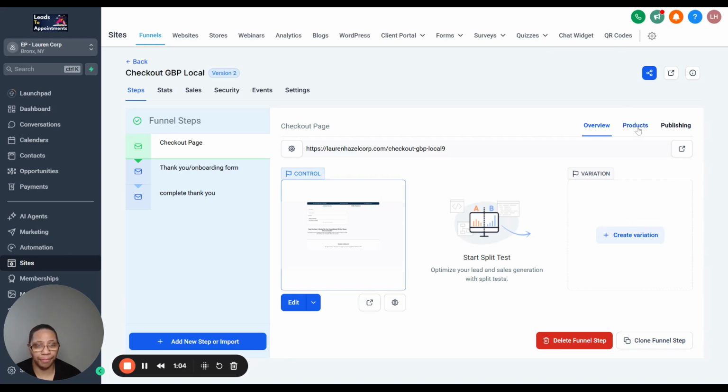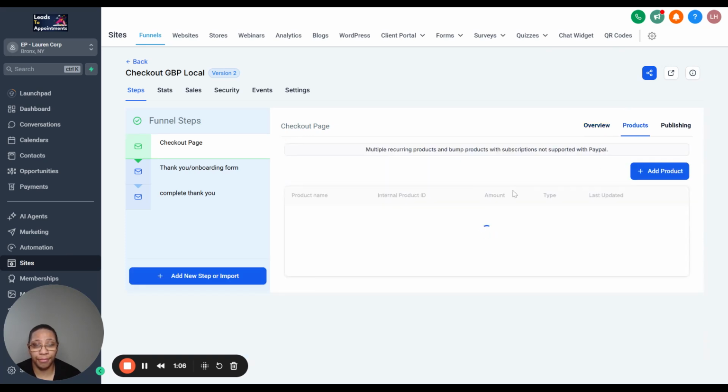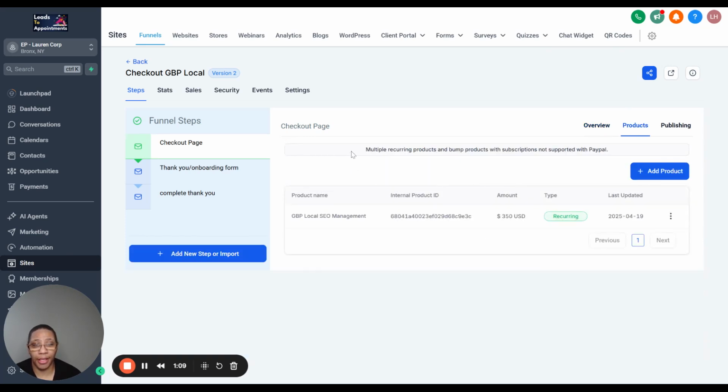On the products page, you click on that. Now, this has this message. This tells you that you can't use PayPal in terms of using what they call order book products or subscriptions or recurring products. So just to let you know, that's a change that has been made, so make a note of it.